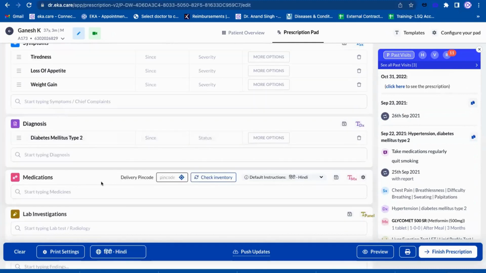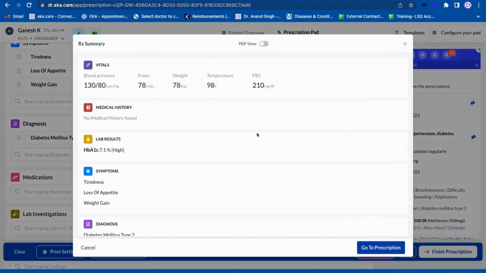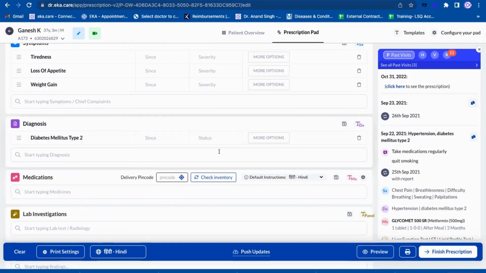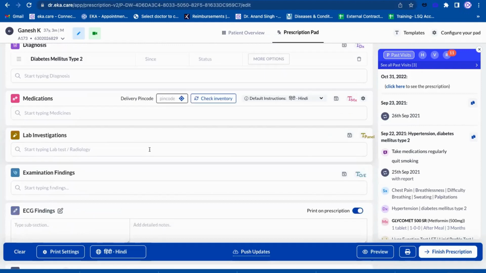The doctor can also see everything that has been entered by clicking on preview, and view the prescription. Once he sees it, the doctor can start writing about the medications or even the examination findings and much more. So this is how the push update works.